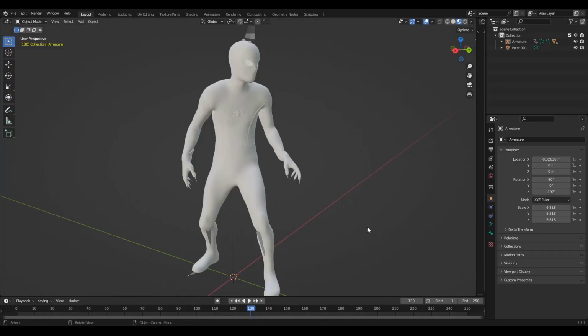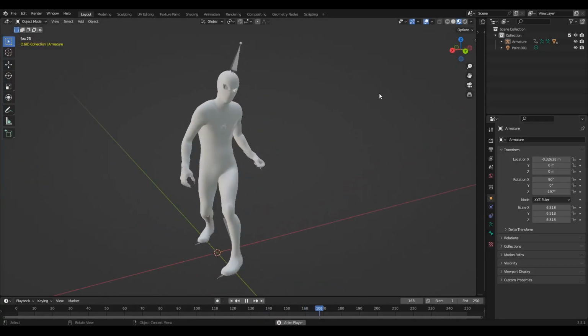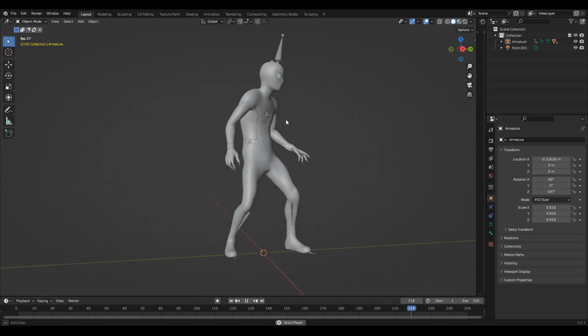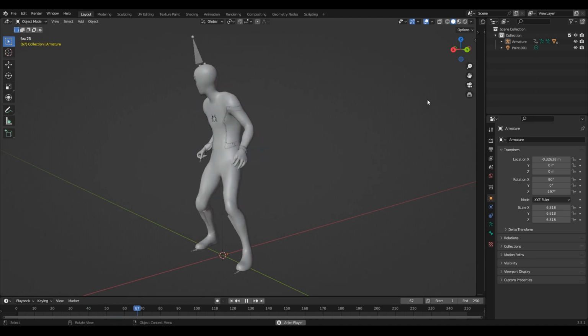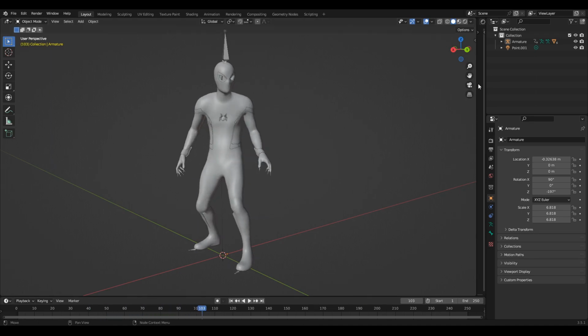Hello friends, in this tutorial, I'm going to show you how to do hologram effect inside Blender. Here we have a Spider-Man model with animation data. Let's change this into hologram.